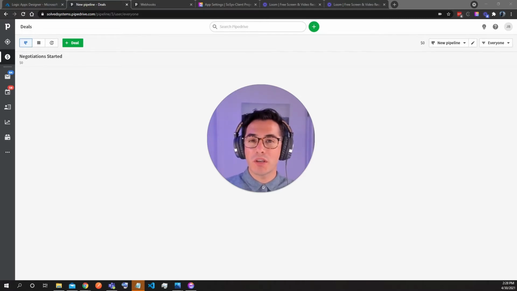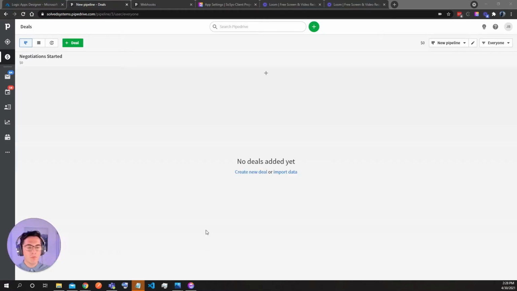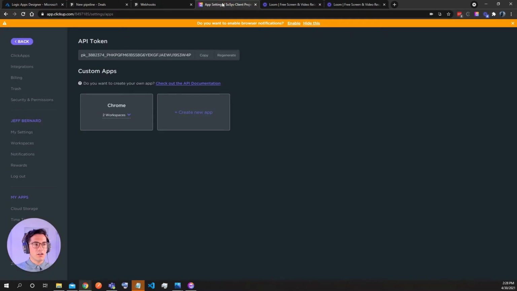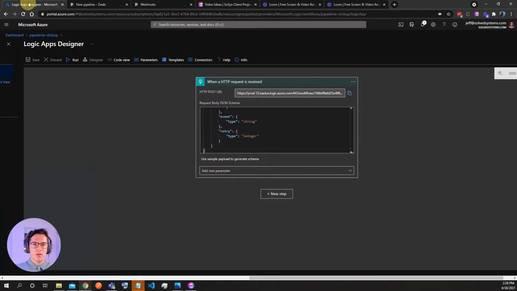We're going to do this by using Microsoft Logic Apps on Microsoft Azure. So let's dive right into it. So we're in Pipedrive now, and then we're going to open up also a Logic app. And then we're going to have our Clickup open. So we're going to navigate from the beginning with everything. And the way this is going to flow is it's going to go from Pipedrive into Logic Apps into Clickup. So let's get everything prepared.